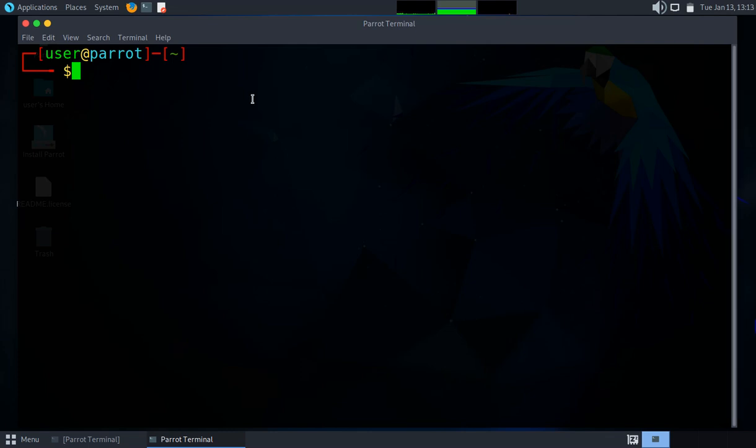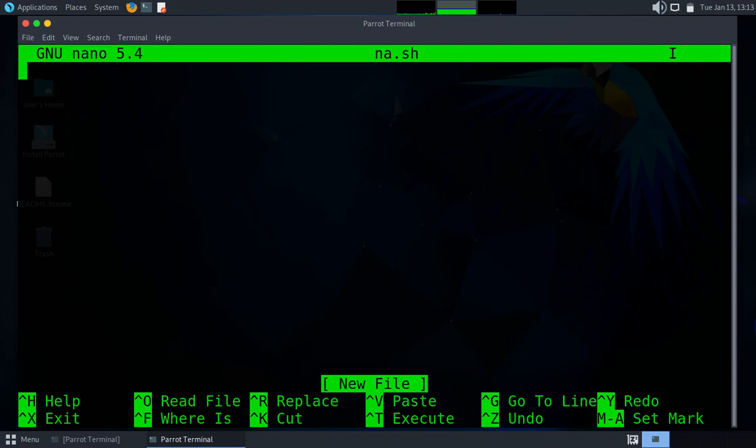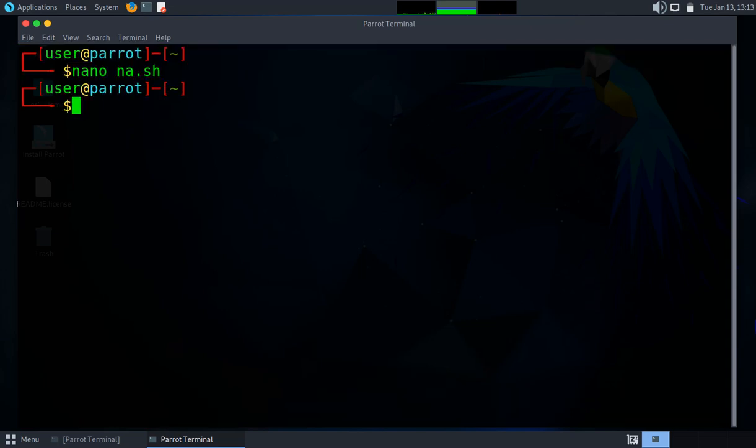The for loop is used to iterate over a list of items. So we are going to create our script. We are going to use nano and call it na.sh, whatever name you want, and then we save and exit. For saving, you press Control S to save and Control X to exit.